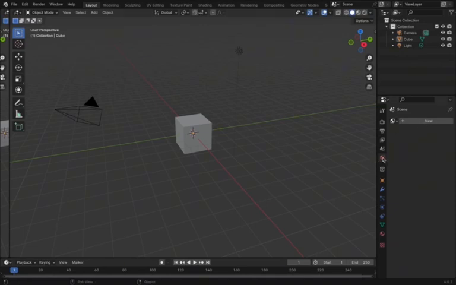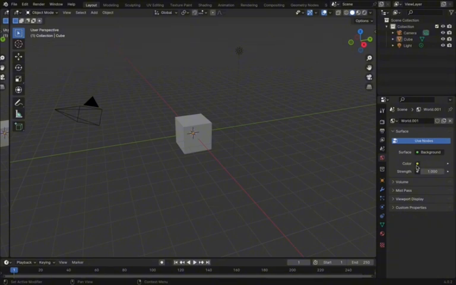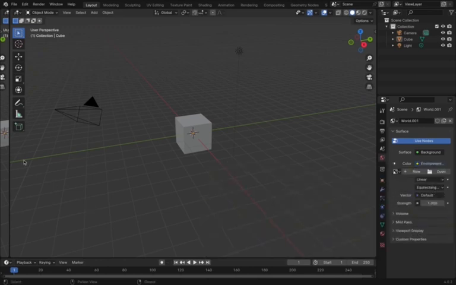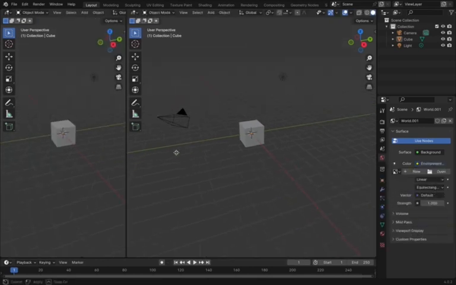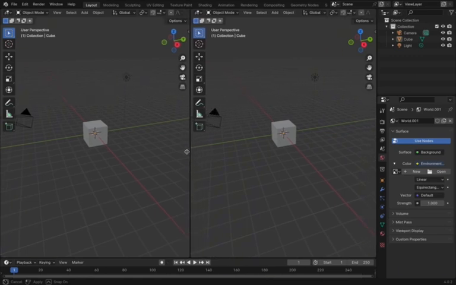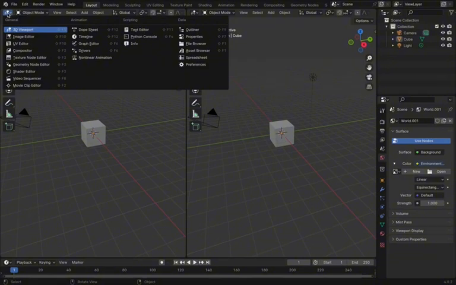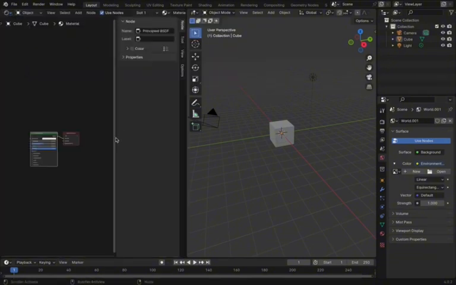And I'm going to open World Properties. Then I'm going to press New and press the yellow circle. There are many things, but I'm going to press Environment Texture. And then like that. Then I'm going to split my screen in half. And then on the left side, I'm going to go to this grid and press Shader Editor. I'm going to remove that.